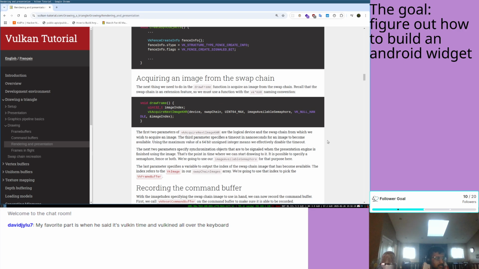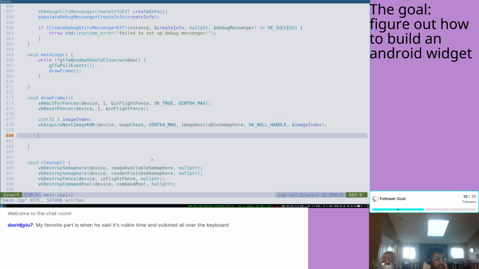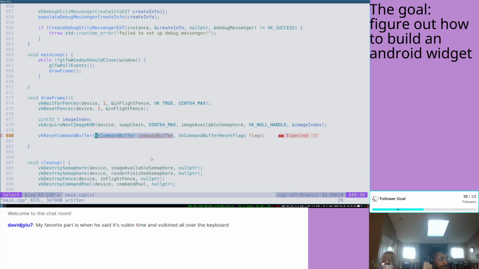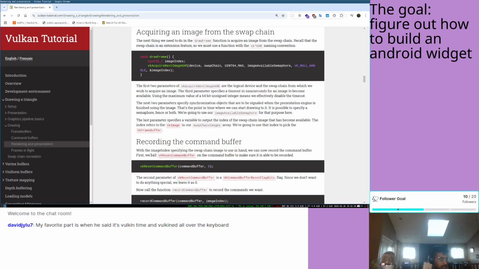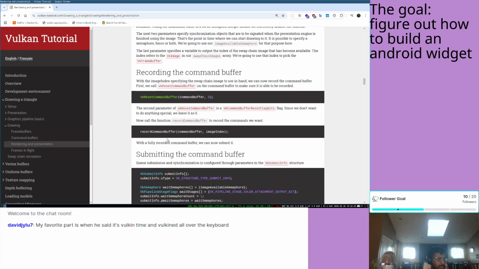Cool. We have the image from the swap chain. Yup. Recording the command buffer. So now we vkResetCommandBuffer. And so we're going to feed it our command buffer. And the flags is, there's no flags on our reset. So we're resetting everything. Cool. And then we're going to run our record command buffer onto our command buffer. And the image index is going to be just our image index. Oh, we need a semicolon. There we go. Cool.